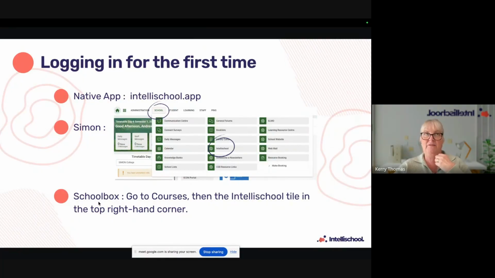With Schoolbox, I don't have an up-to-date one to show you, but I am told, and I believe, and unfortunately I don't have access to Schoolbox, that you go to your courses, then the Intellischool tile in the top right-hand corner. Now, if that doesn't make sense to you, please reach out to me or to your Schoolbox people to see where it is. I have had some instances where that tile hasn't been in existence for certain people for some reason, but that's a Schoolbox thing that we would get to. That's basically how you log in.